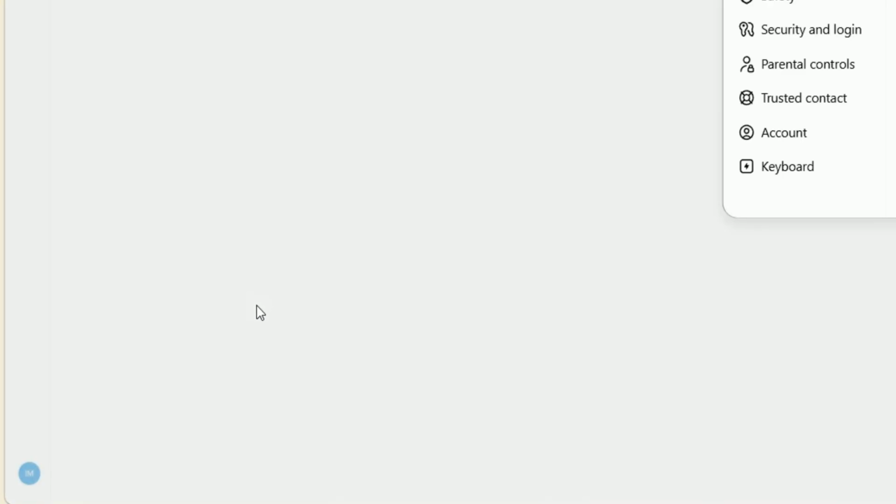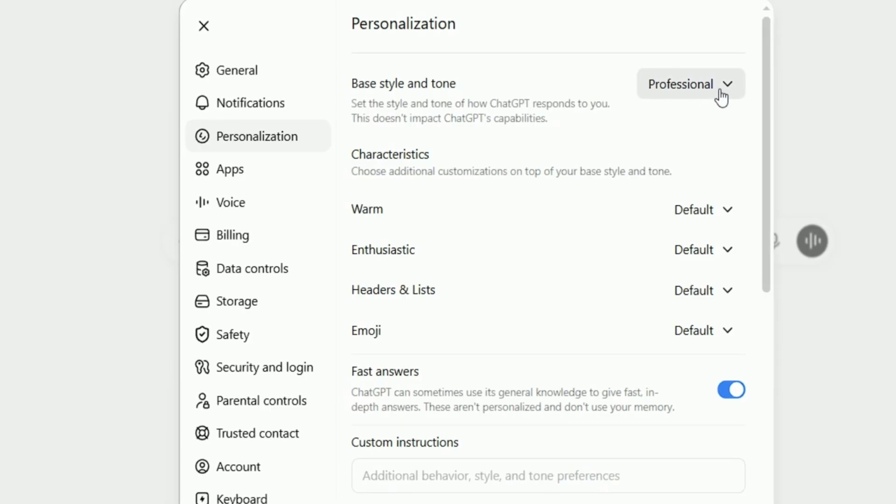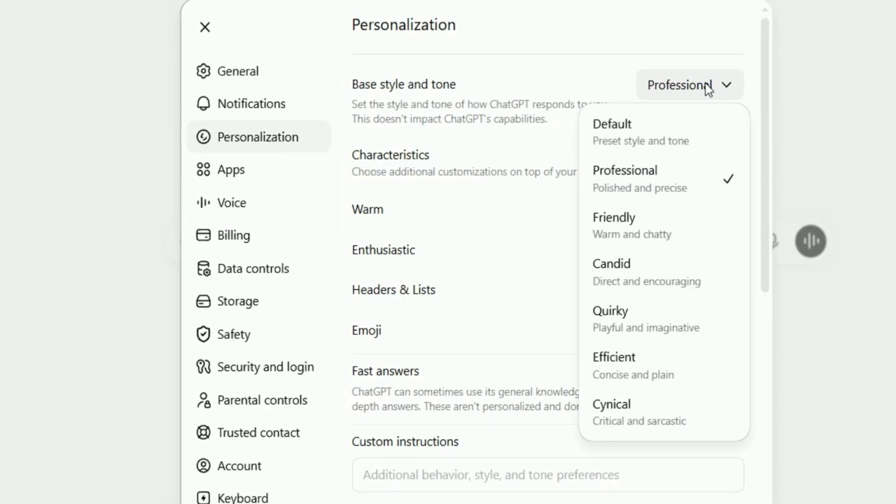First, click your profile icon and choose Settings. Next, open Personalization. At the top, you'll find the Base Style and Tone section. Opening it gives you 6 different communication styles.